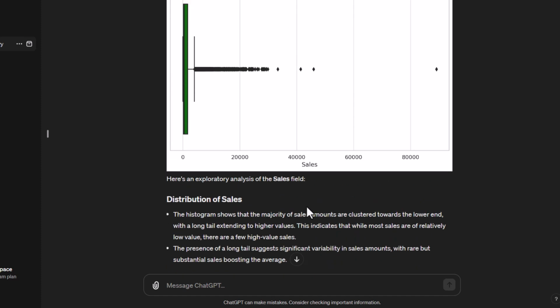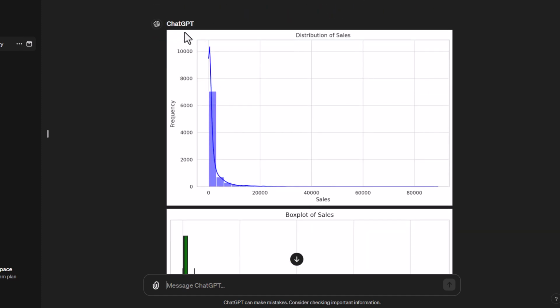Basically, we move to the top, and we can see now it's done an analysis of the distribution of sales. It's basically saying the majority of sales happen in the lower values, so between 0 and maybe 50 or 100 or so, it's got the majority of the sales that happen.